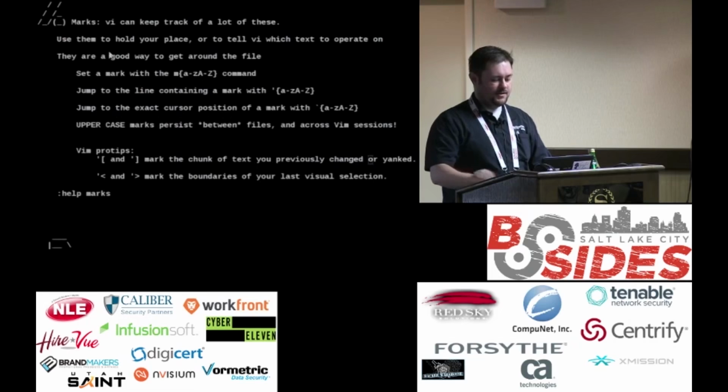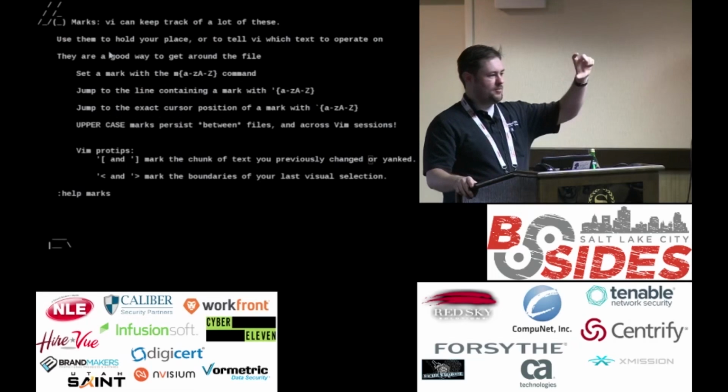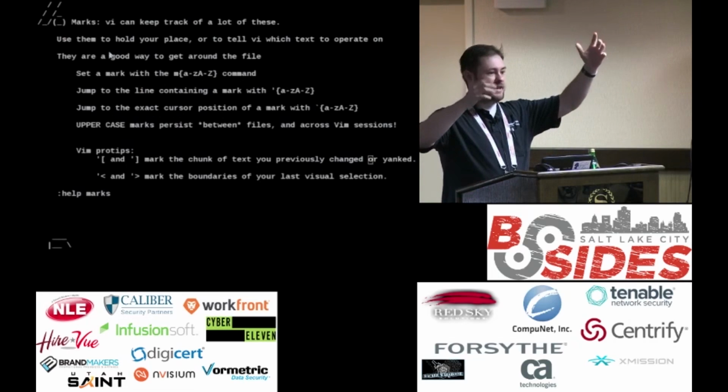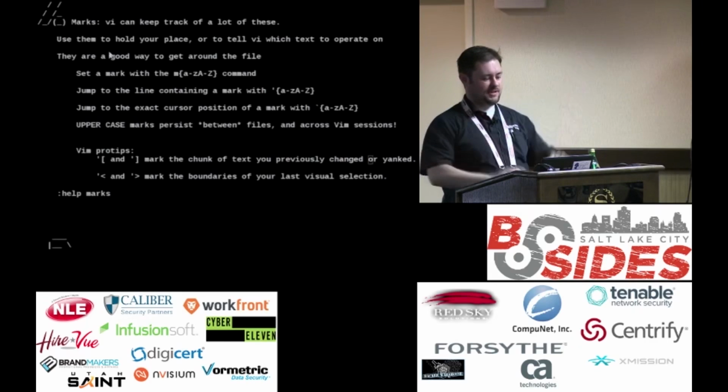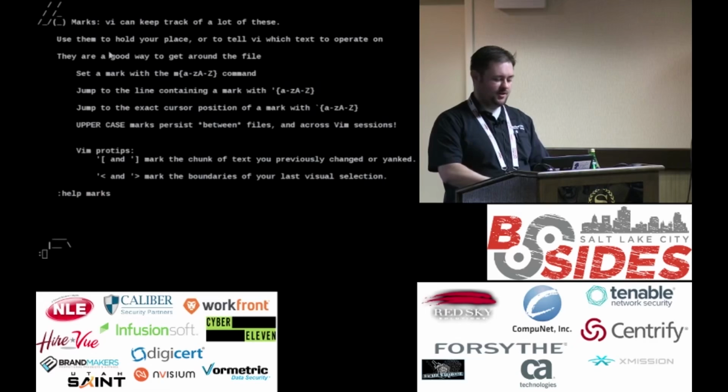Useful marks, the square bracket marks. The opening square bracket marks the point where you first made a change, or yanked text for that matter. Then the other square bracket marks the end of that region. So if you paste in a big block of text and you need to do something to that block, you can tell Vim what you're talking about. You start a command, you say single quote that bracket, single quote this other bracket, and then you tell it what command you want and it'll do it.